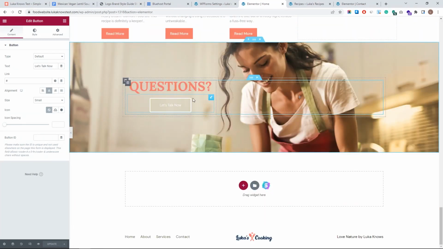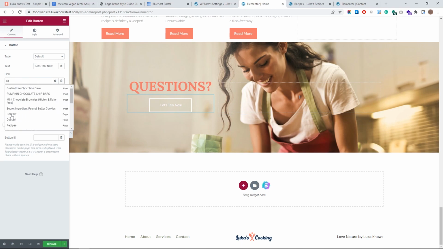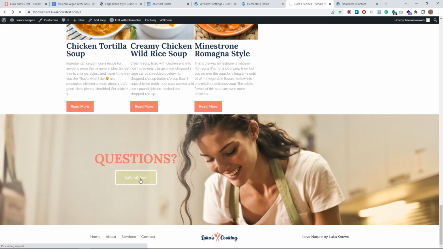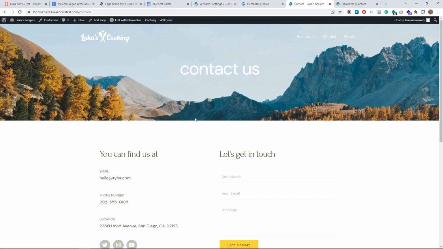Here where you have let's talk, you can for example delete the hashtag and type CO for contact, and I'm gonna see here the contact page. And when I save it and once again refresh this website, you can see that when I hit on let's talk now, it will actually take you to the contact us page.